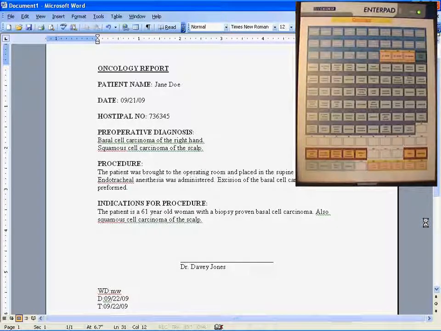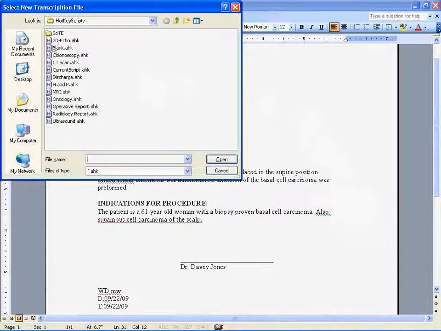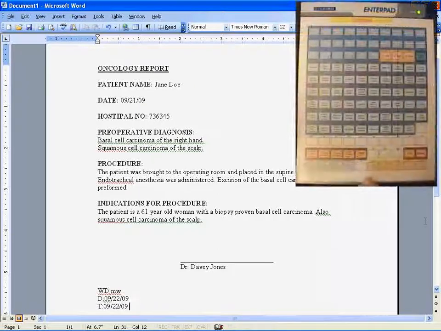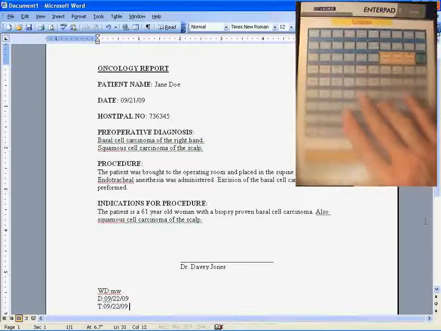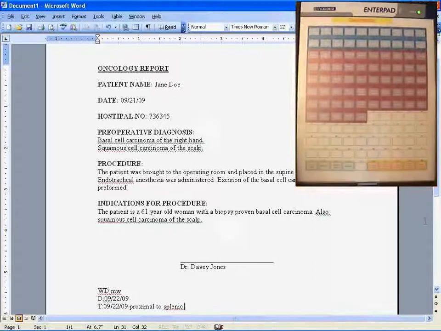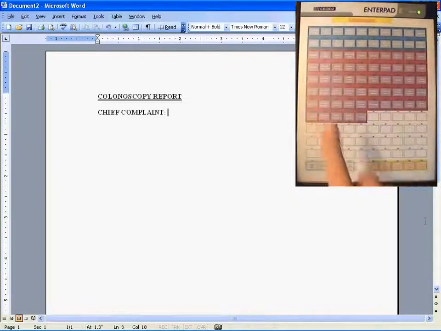Our next transcription is for a colonoscopy. Changing the configuration takes just a few seconds. Pushing the load configuration key displays a list of current AutoHotkey configurations we have developed. We simply open the colonoscopy configuration, swap out the graphic overlay, and we are ready to get to work for the colonoscopy. As you can see when I press the colonoscopy header key.